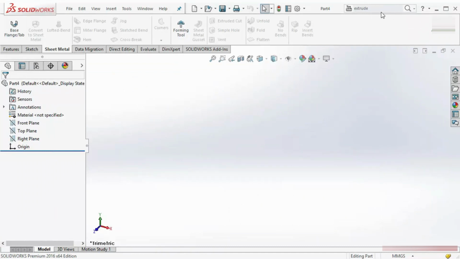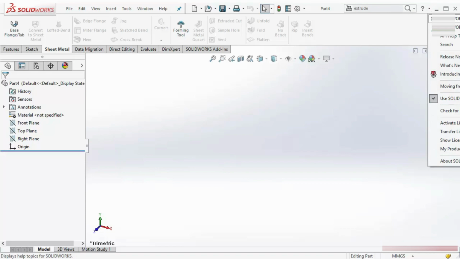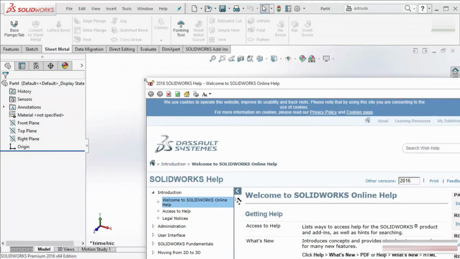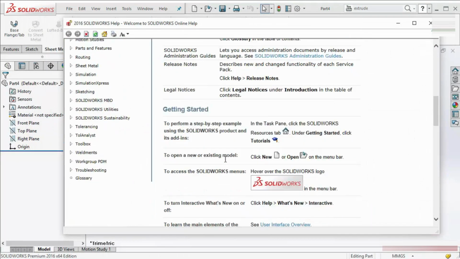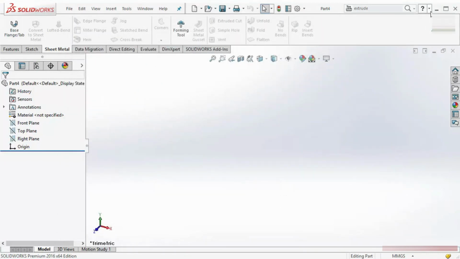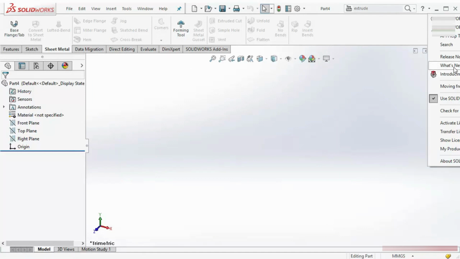Just beside this search option, there is a question mark. If I go to this drop down menu, you will find SolidWorks help, SolidWorks tutorial. If I select SolidWorks help, it will show me that SolidWorks help file. From here you will find all of the necessary information regarding a specific tool. Then from here, what's new in SolidWorks 2016, if you want to see that, you can check by using PDF or HTML, or if you want to know about your license information, you can also check your license information from here.